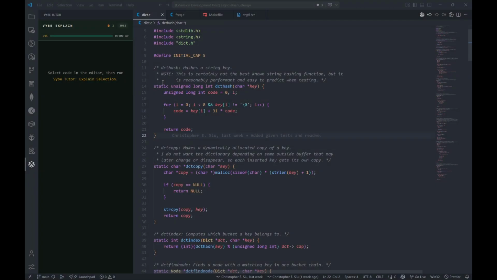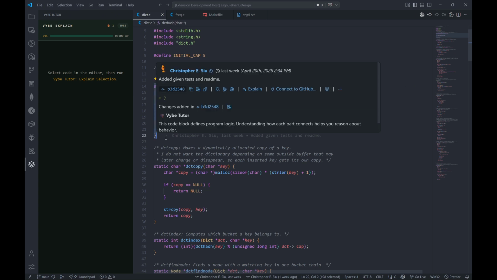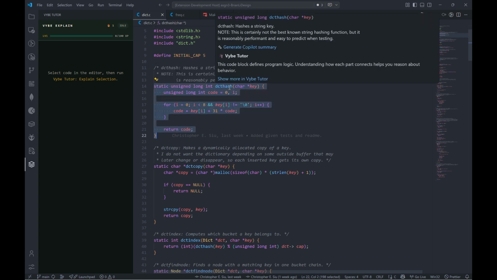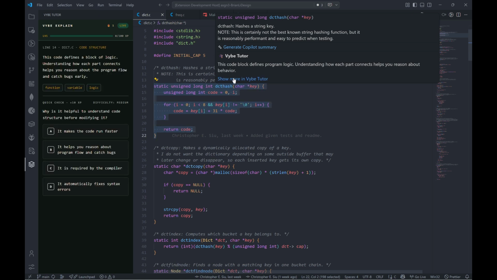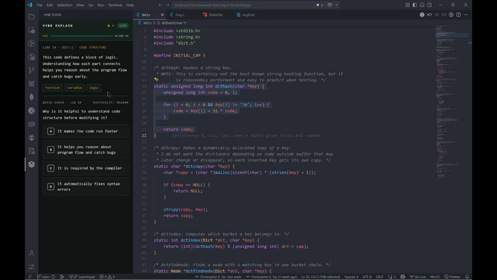Hi, here's a demonstration of Vybe Tutor. A person will highlight the code that they want to view, and under Vybe Tutor, they can select Show More in Vybe Tutor, and that will then prompt them to see, on the left side of their screen, their extension, and it will give a plain explanation of the code so that people can understand what it's actually about.